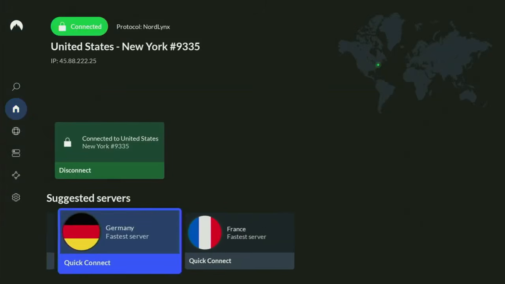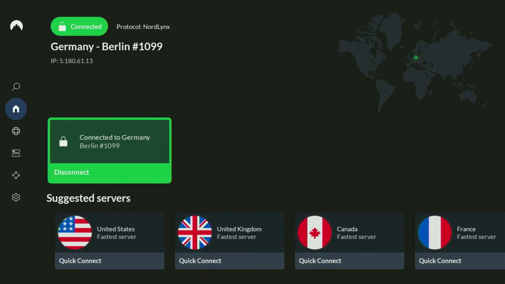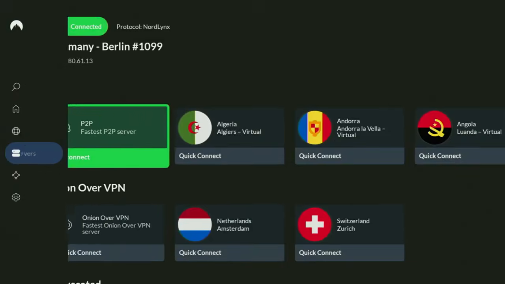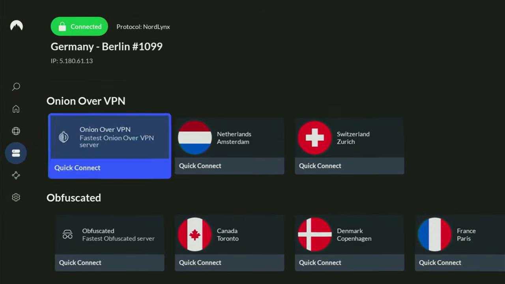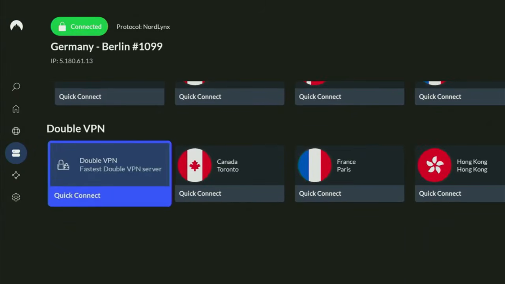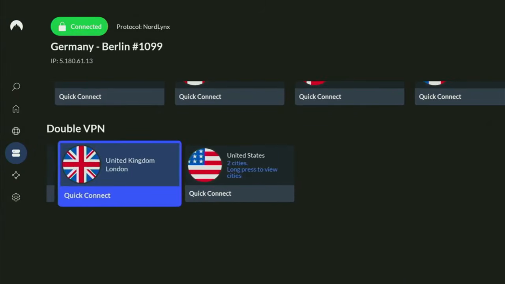In a VPN app, you just connect to any server. Let's say I will connect to Germany right now, and from the moment you connect, all your traffic is going to be totally encrypted. It means that no one can track you or snoop on you online, and that's really important if you want to stay out of trouble.